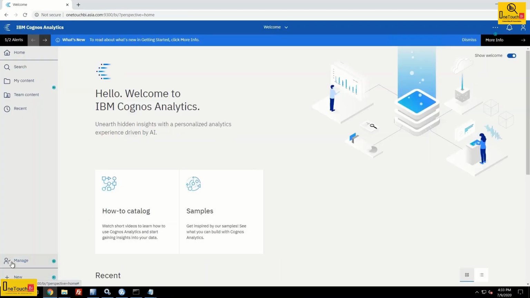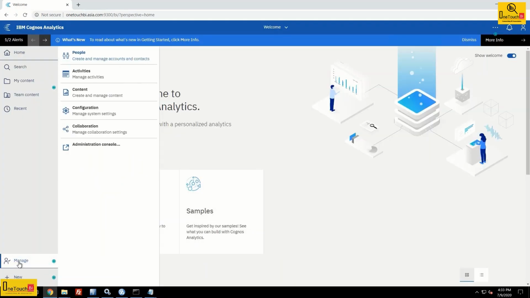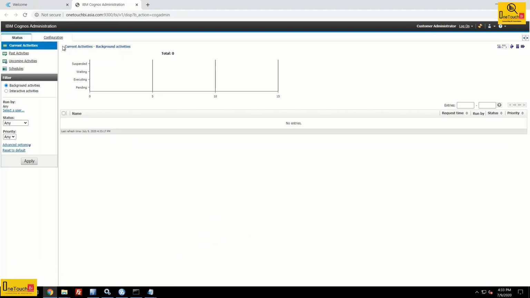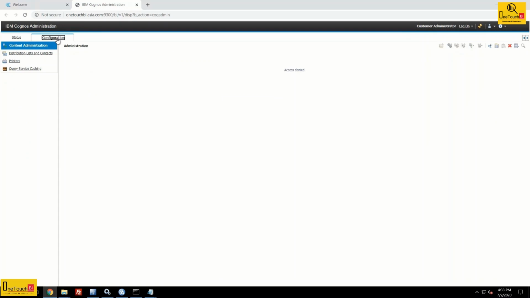Now you can see the manage is enabled. That's exactly what we did. Now you click on administration console. In the administration console, you can see the status tab and configuration tab. Under configuration, the data source connection is not enabled, because I have not enabled it. I just suspended and came here to show you how it is actually working.